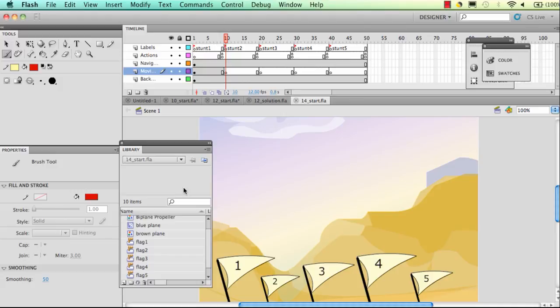Welcome to Flash Lesson 14. This is the shape tween stunt. So we're going to create a movie clip that has a plane that's going to blow out some smoke trails. And feel free to experiment with this with your own ideas too.